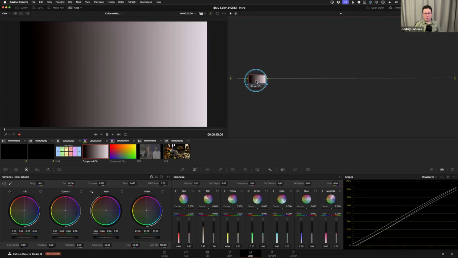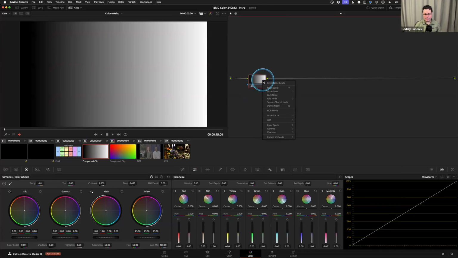So I'm going to right click on this node and click reset. And you can add a new node by right clicking and clicking add node and add serial, serial being in sequence, so a next node in this path here. You can also use Alt or Option S as the shortcut to add a node. And so now I have two nodes.